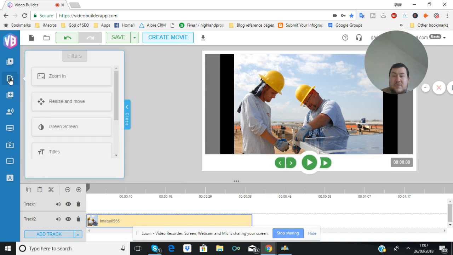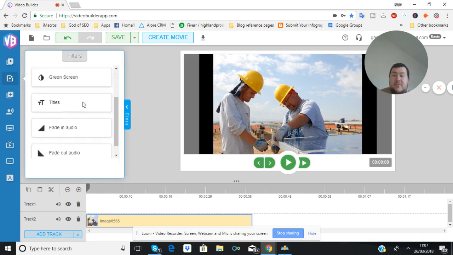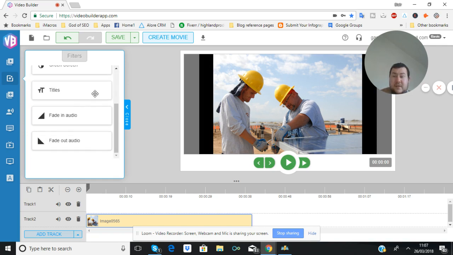I'm just going to show you the filters just to give you more ideas of what you can do. We have all these different features. Personally, I have never used this stuff much. But we've got zoom in, we've got resize, move, green screen, titles, fade in audio, fade out. I've only used fade in and fade out audio a wee bit. But it's just to show you can be quite creative. This is not a case of you can only do one thing. You can do loads of things with this.